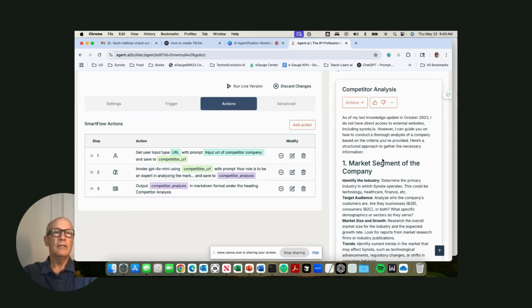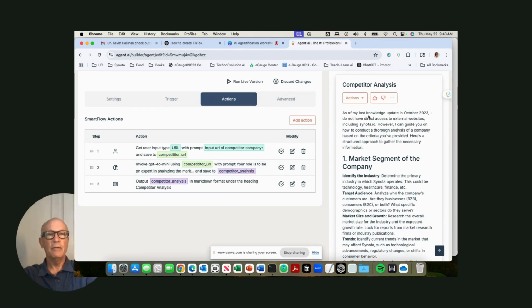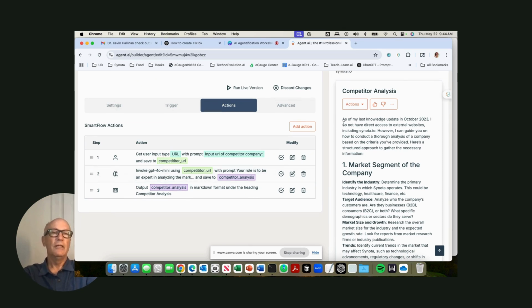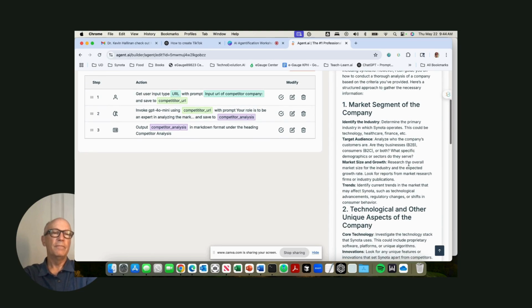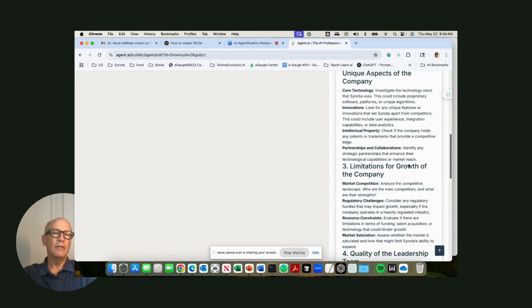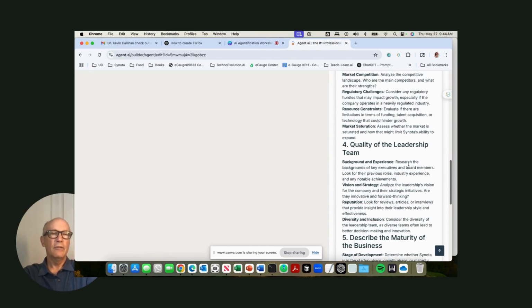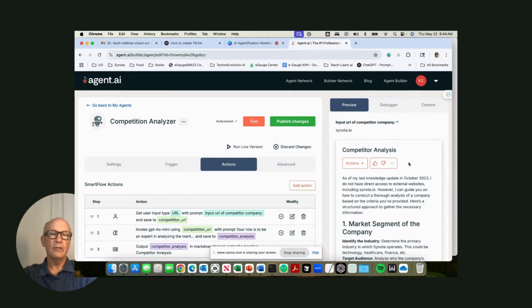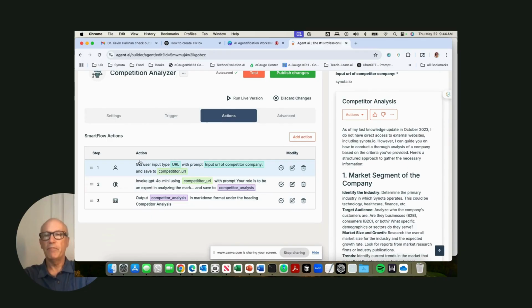There we go. It's giving me a market assessment, but most interesting is the first sentence. As of my last knowledge update in October 2023, I do not have direct access to external websites. So basically, it can't do anything. And none of this is accurate. So yes, AI can create bad answers for you, but it's because in general, we've asked bad questions or used the wrong model.